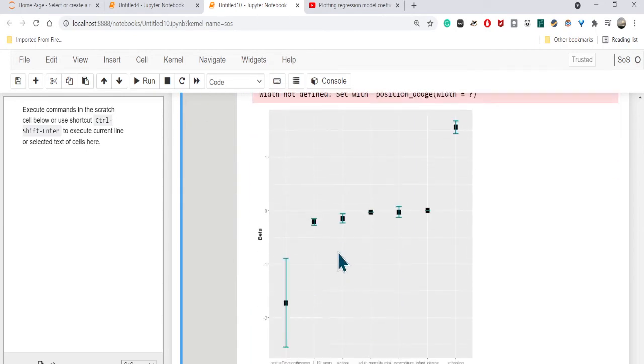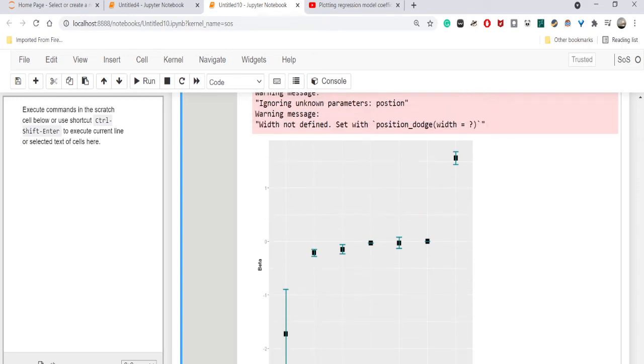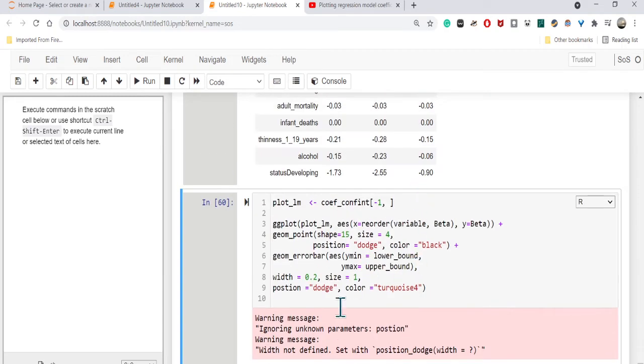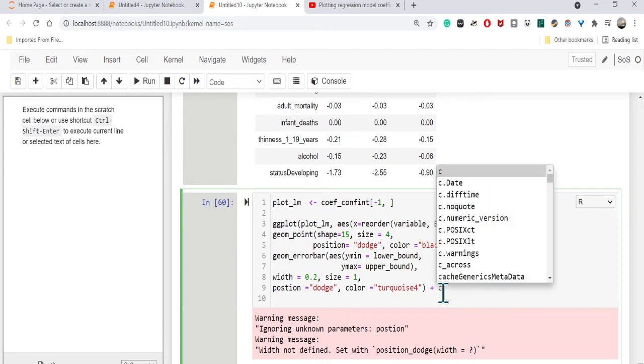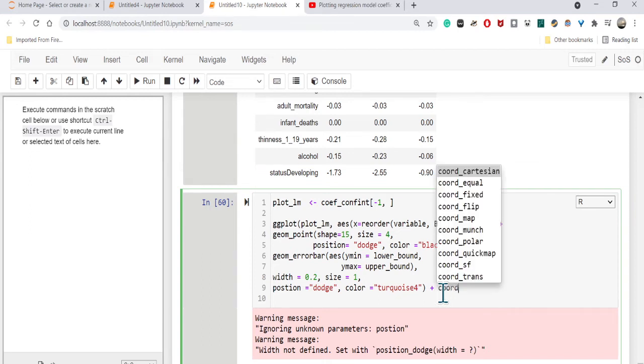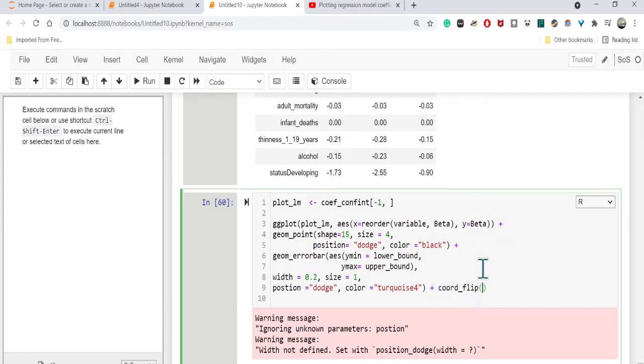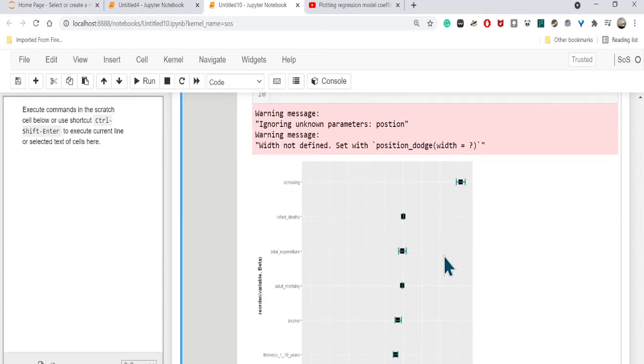Yeah, now they are flipped. So you know the error bars because the x-axis. So let's say later we will reverse this. The variables will appear on this side, and the beta values will appear on this part. So to do that, you just add coord flip, and we just need to add coord flip. I think it's here. And just close the bracket. Now it will be reversed.